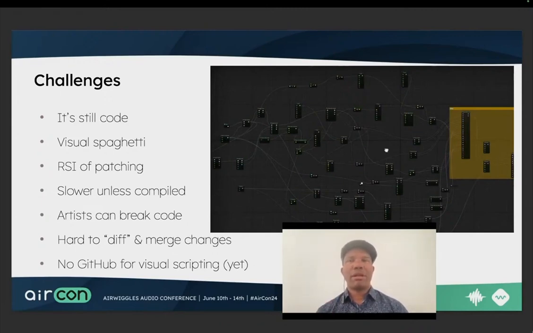So sometimes, especially with larger projects, it's good to have a coder or a technical audio artist look at the patches. They're the people that make sure it doesn't cause really big problems with the game. Another thing I found, although you can do this in Unreal, is that you can diff blueprints, but in general it's kind of hard because it's not structured the same way as C or C++ code. And once again, no GitHub for visual scripting yet, unfortunately.